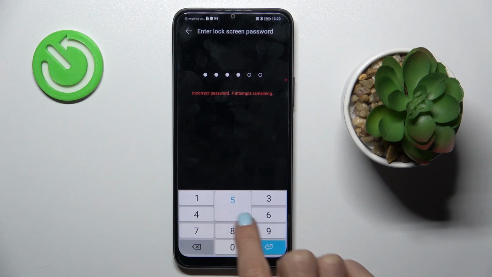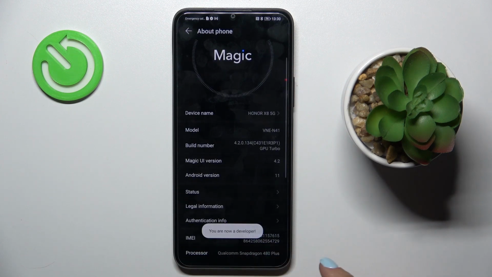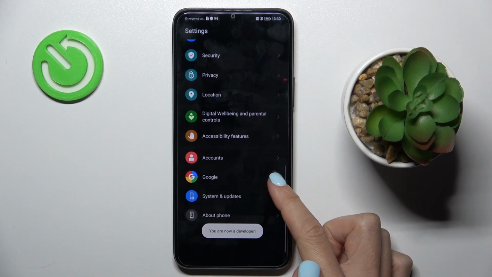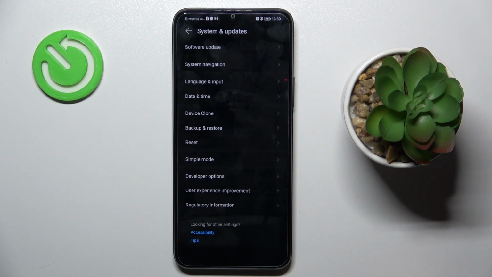One, two, three, 4, 5, 6. And as you can see, from now on you're a developer. So let's go back and enter system and updates.